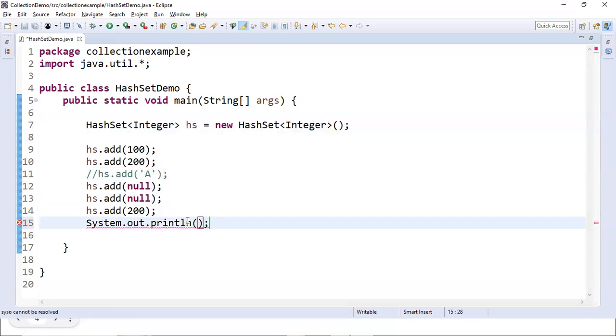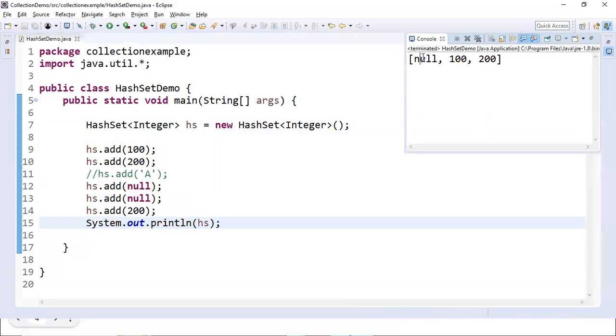Then how to print it? System.out.println, print the object variable hs. Let me save and execute. What's the expected output? 100, 200? No, we cannot predict the order. It may be 100, 200, or it may be 200, 100. Ctrl+F11 to execute. So we got null first, 100 second, and then 200.